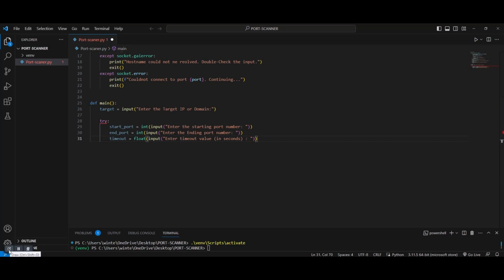Let me go through it. First, this start port: the starting port number is from which the scan will begin, and this is the ending port number where the scan will stop. And this is the amount of time the scanner should wait for each port to respond. Okay, let's move on. Set value error.